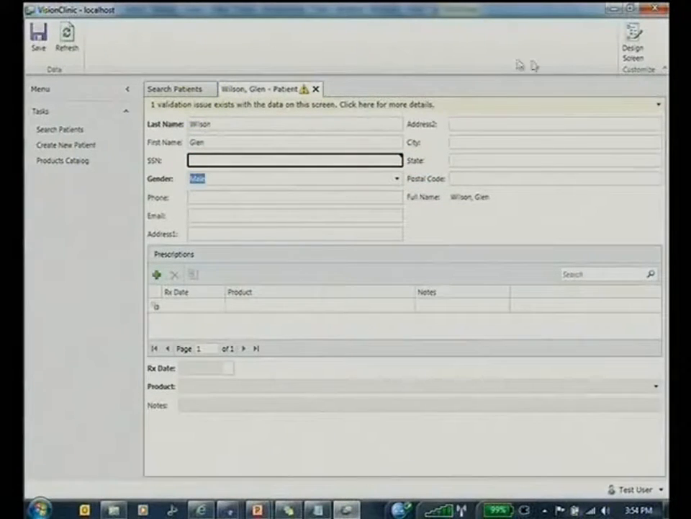Blank Social Security number, all good. Okay, so I think that's pretty cool. It means you've got a whole lot of stuff. The save could still go through, but it gave us a warning, and we could do with it as we will.